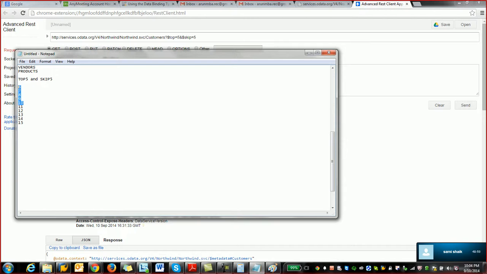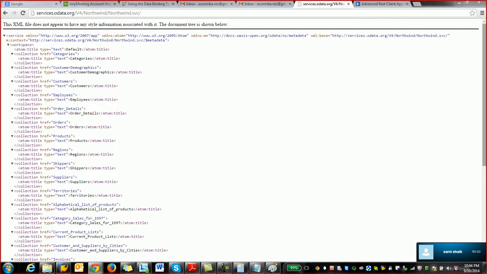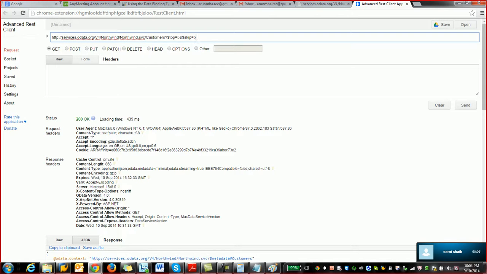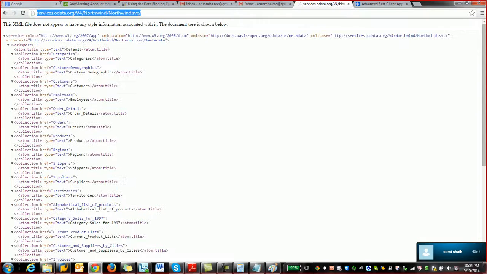So oData services is nothing but a URL you had. Yes, this is the way we are fetching the oData. It is not generating code. It is giving you the data. Somebody has created a service and he is exposing me the data. I'm just showing the output.